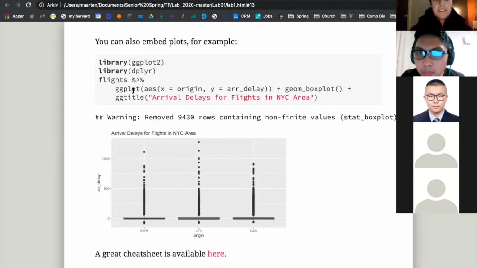And then it will say plot. Put the origin on the x-axis, so here we see different airport codes. And then on the y-axis, we put the arrival delay. I'm assuming this is in minutes. And it will show a box plot. Then you can add the title, and you can add all sorts of legends, titles, different axes and labels, which is very useful in ggplot. But we'll take this more step by step. Just know that using plots in R Markdown is very convenient.